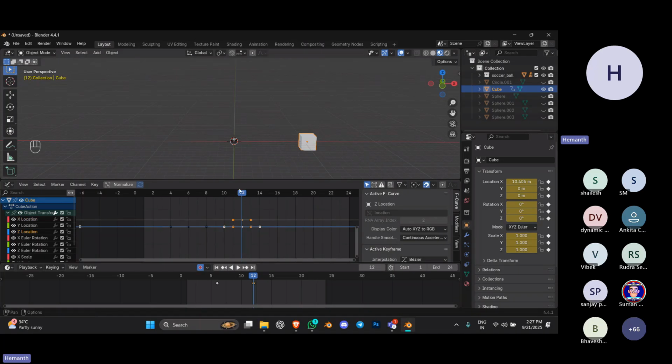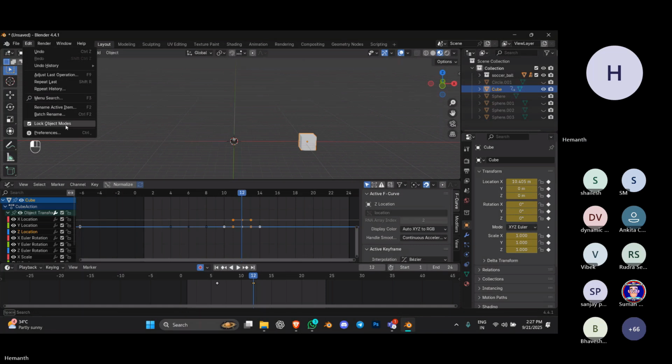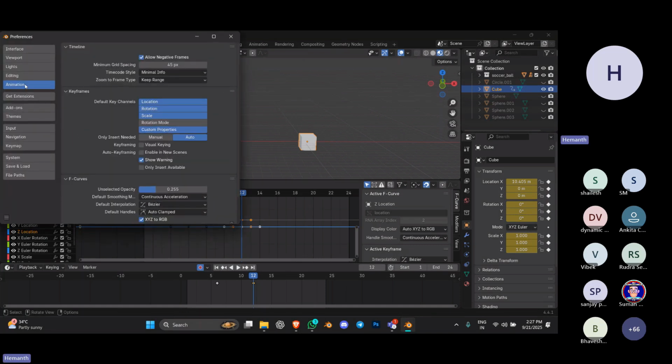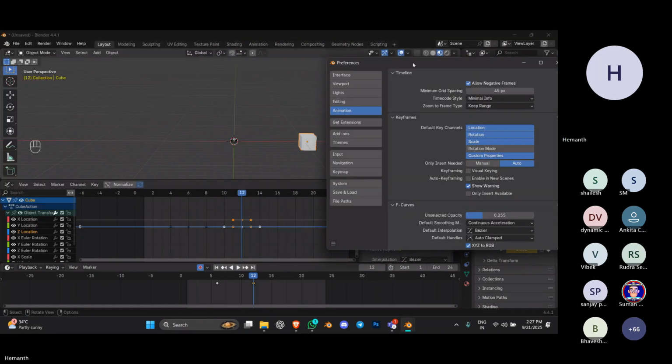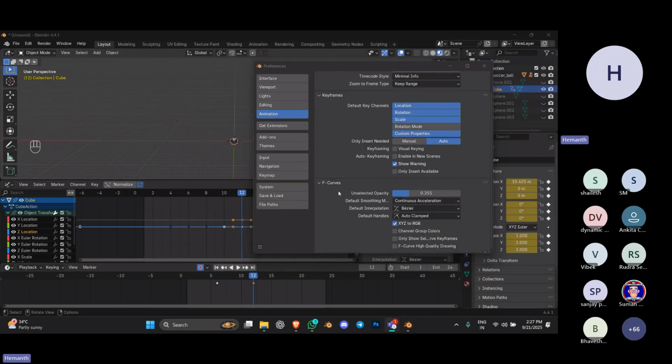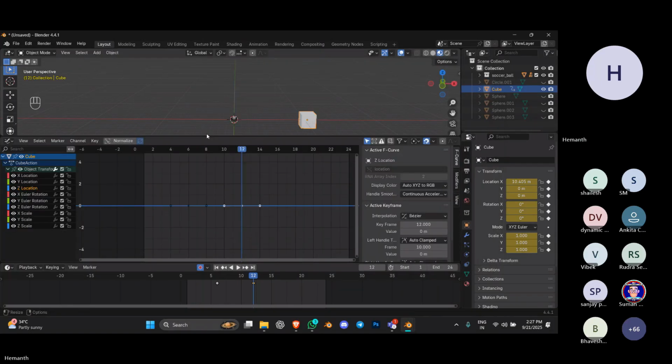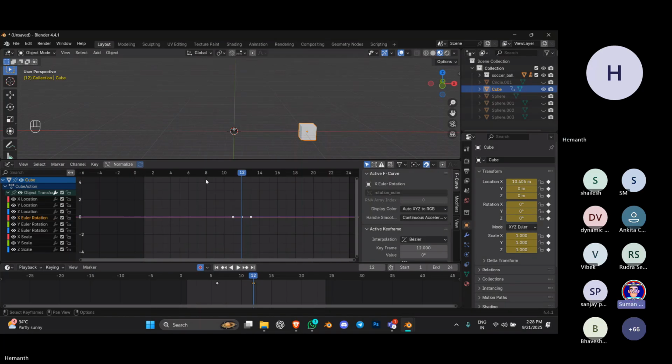But to turn that off, we need to go to Edit, Preferences, and Animation. Come to Animation here, and turn off this F-Curve Opacity, set it all to 0. You can see here it is automatically turning the opacity on and off, and choose this option for only selecting one curve. Now you can see only the selected curve will be visible and no other curve. That's the answer. Thank you, Hemant.